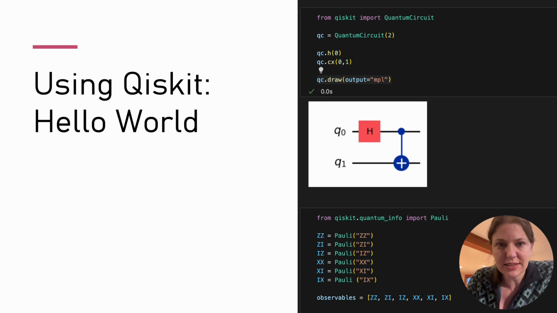Next, we also need to define the Pauli operators as observables for measurement. These operators represent possible measurements of qubits in different bases, and Pauli operators are represented by a 2x2 matrix with the operators Pauli X, Pauli Y, and Pauli Z. And each of them has a unique action on a qubit associated with rotations around the x, y, and z axis of the qubit's state.